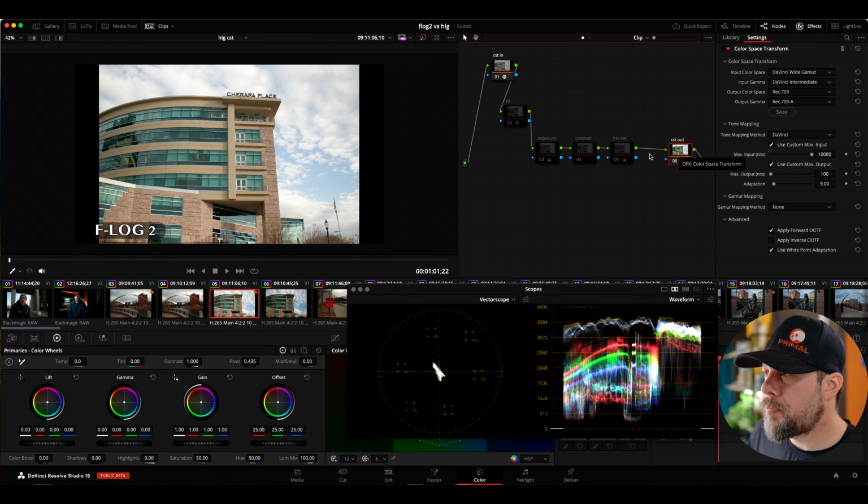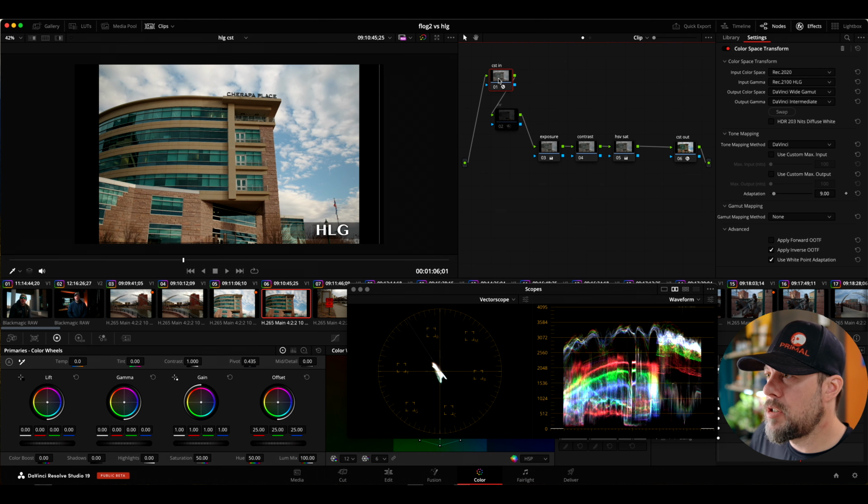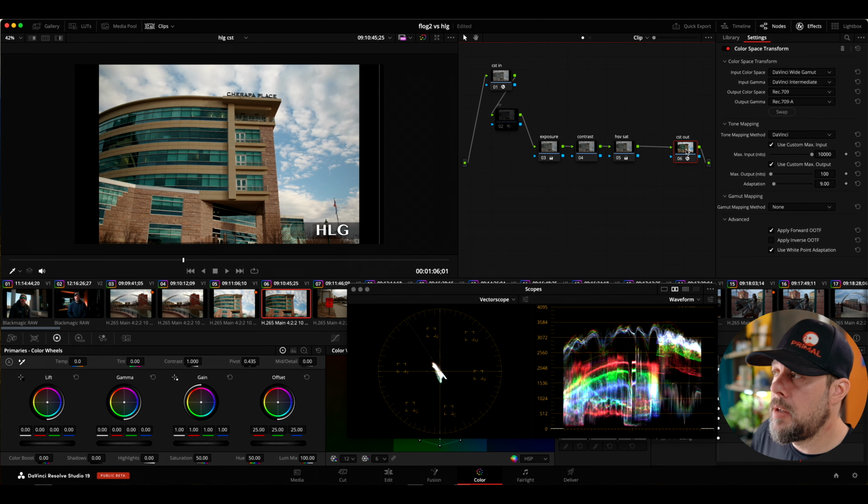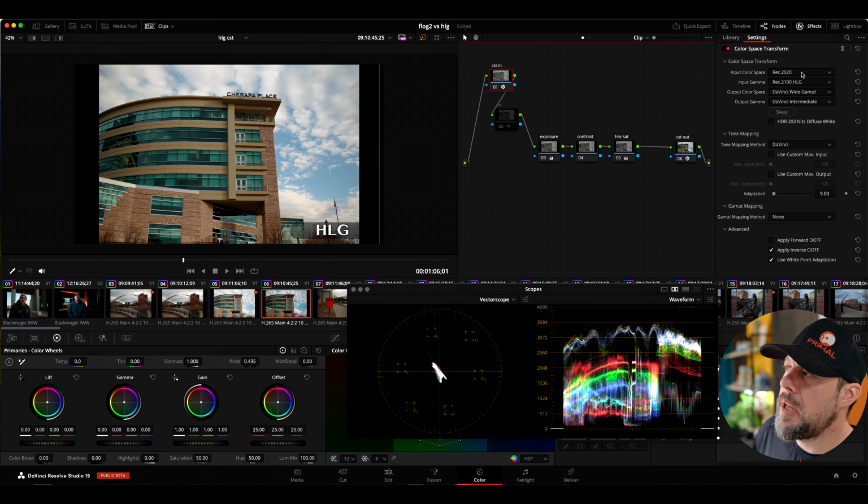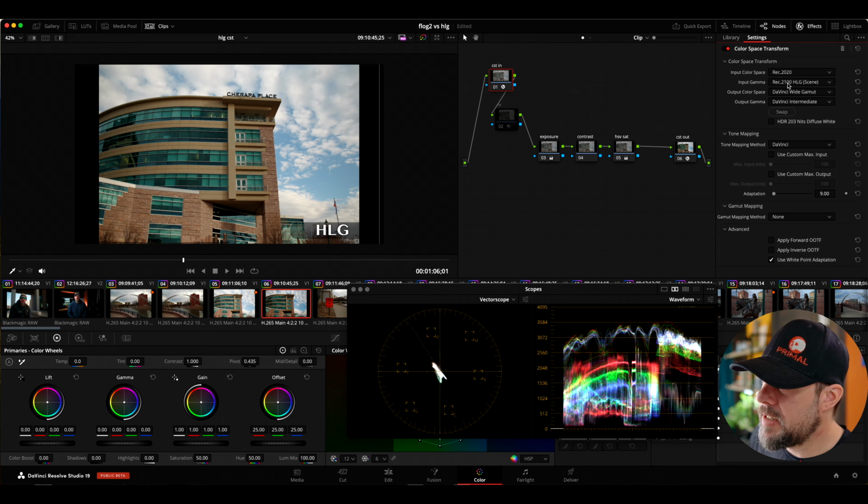Alright, so we've done the same exact color space transform on the HLG. The only difference is we are working in not FUJIFILM F-Log 2, but we're working in HLG. So what I've selected is Rec 2020 because that is the same working space that we are getting from HLG, but we have Rec 2100 HLG scene selected for the input gamma.